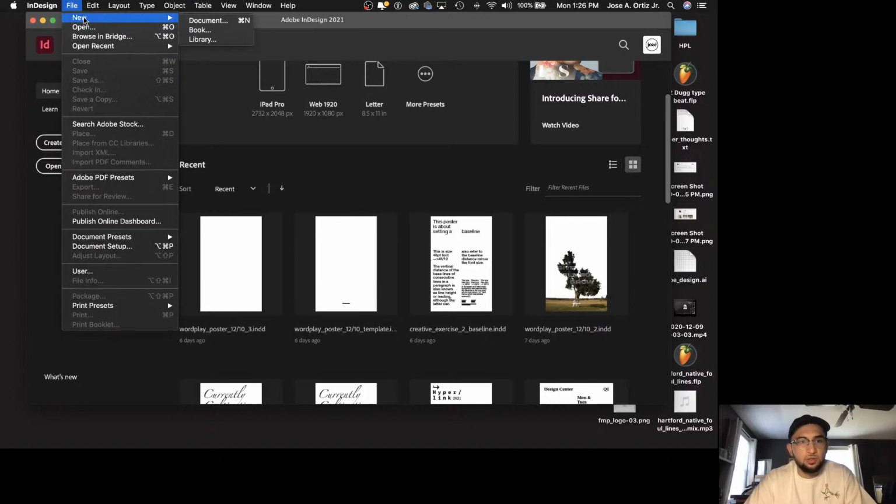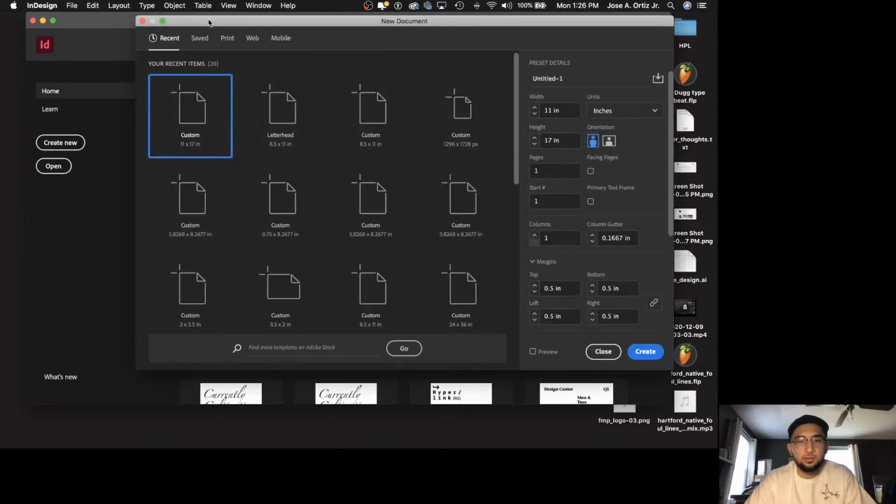So for now, I'm just going to start File, New, Document, and 11 by 17 is your standard poster size. It's more tabloid size, so it's a small poster. But that's fine for our uses for now.